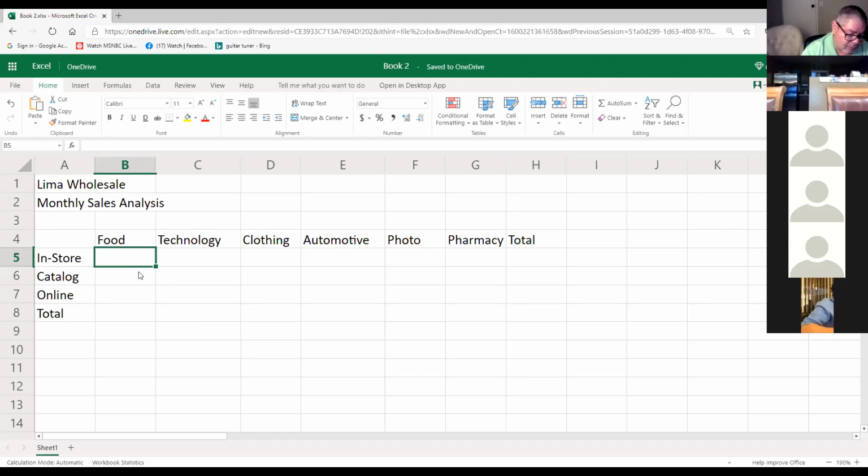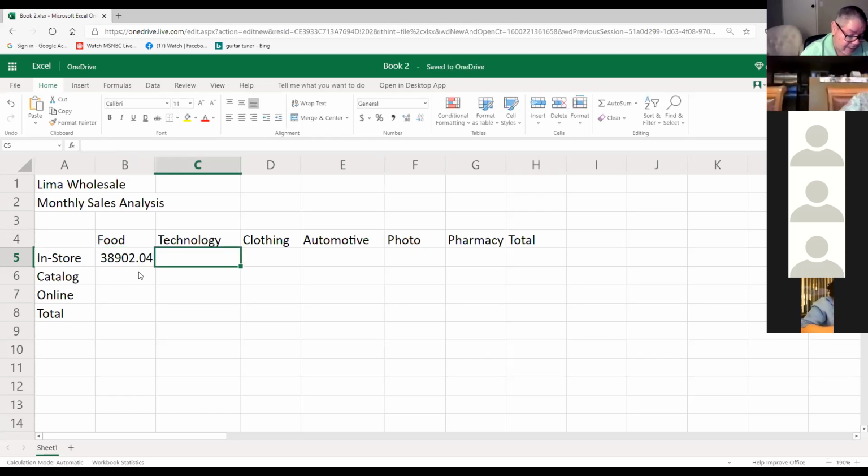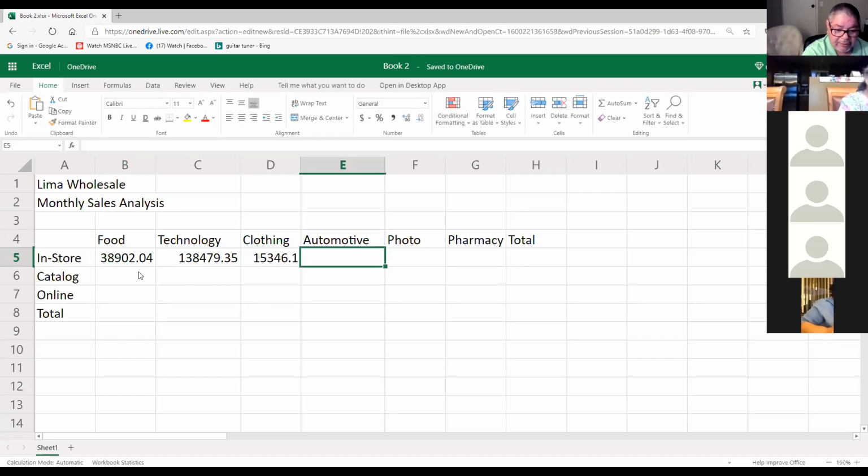Ok, yo voy a empezar a poner los números, pero miren cómo poner los números, nomás los números así. I'm just going to type in 38,902, oops, 902, you have to put the dot 04, and then I'm going to go to the next one. I'm just typing the numbers, okay, 138,479, oops, and 35. The next one, 46,110. And notice that it didn't put the 0, but it's okay. Once we format it, the 0 is going to appear.